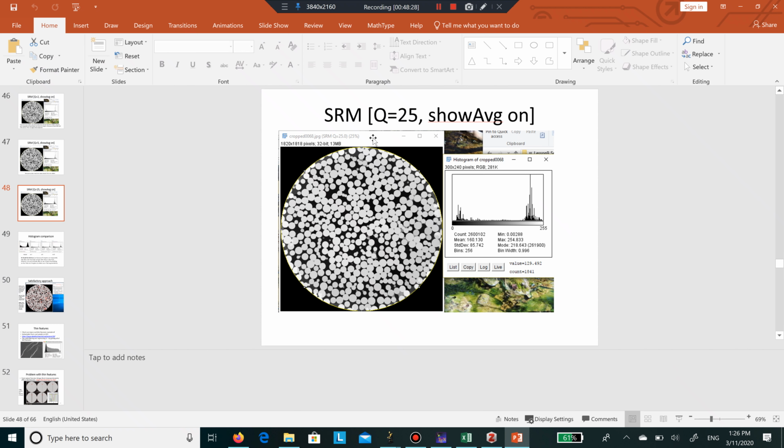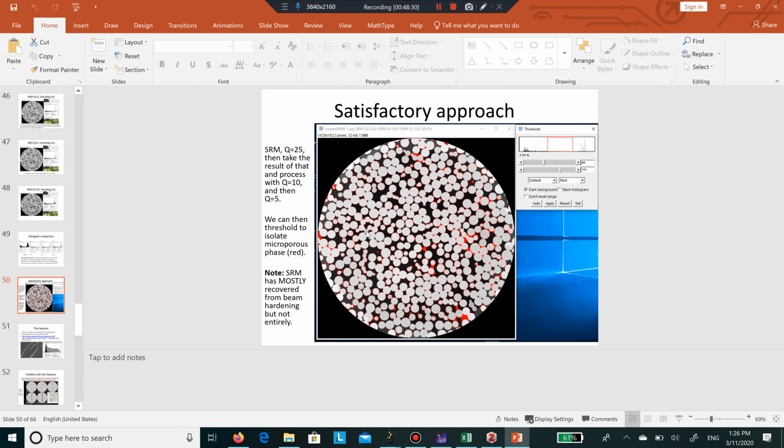Okay. Our next one. Did you try this step-by-step approach, 25, then 10, then 5? Did that work reasonably, or did you get this as a result? More or less, give or take. Okay. All right, let's try one more hard thing.